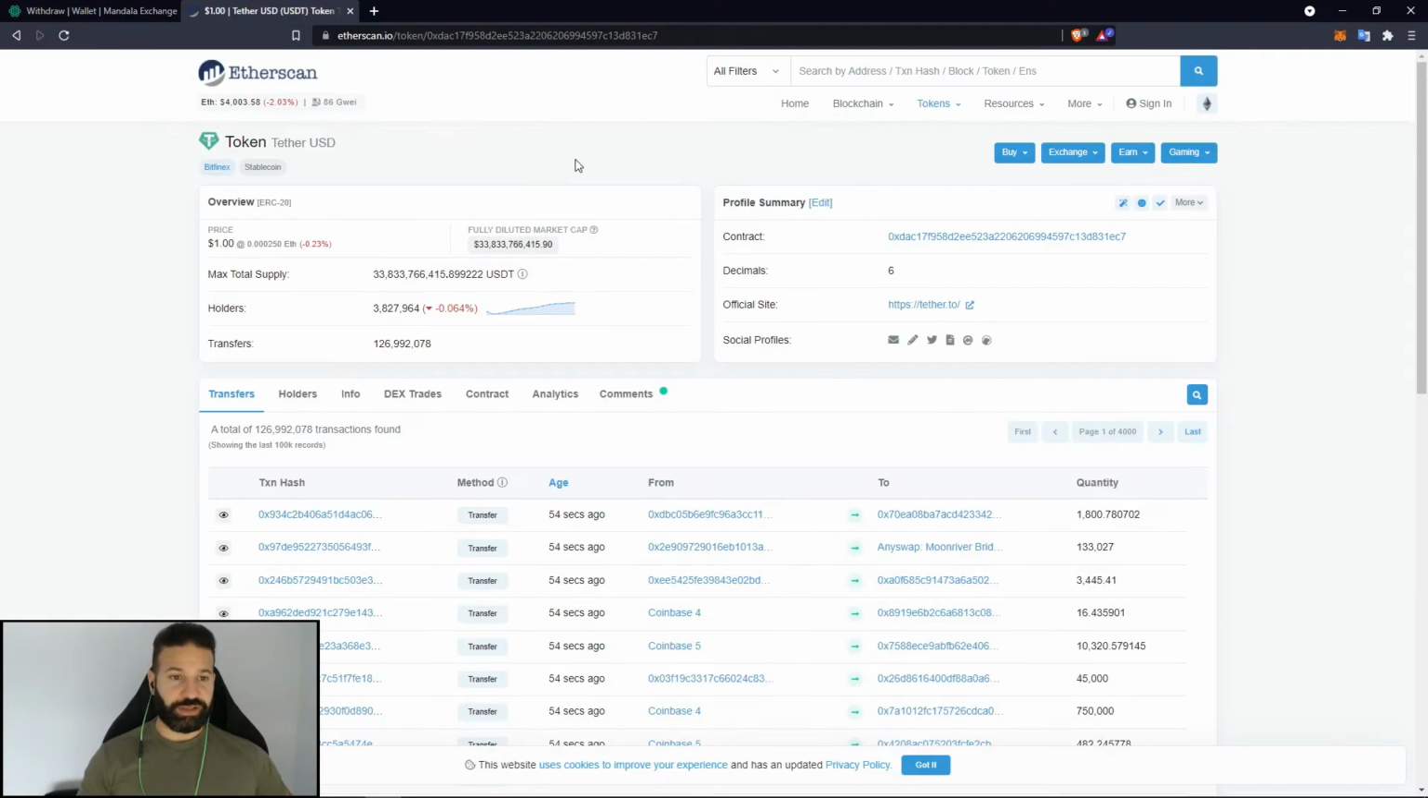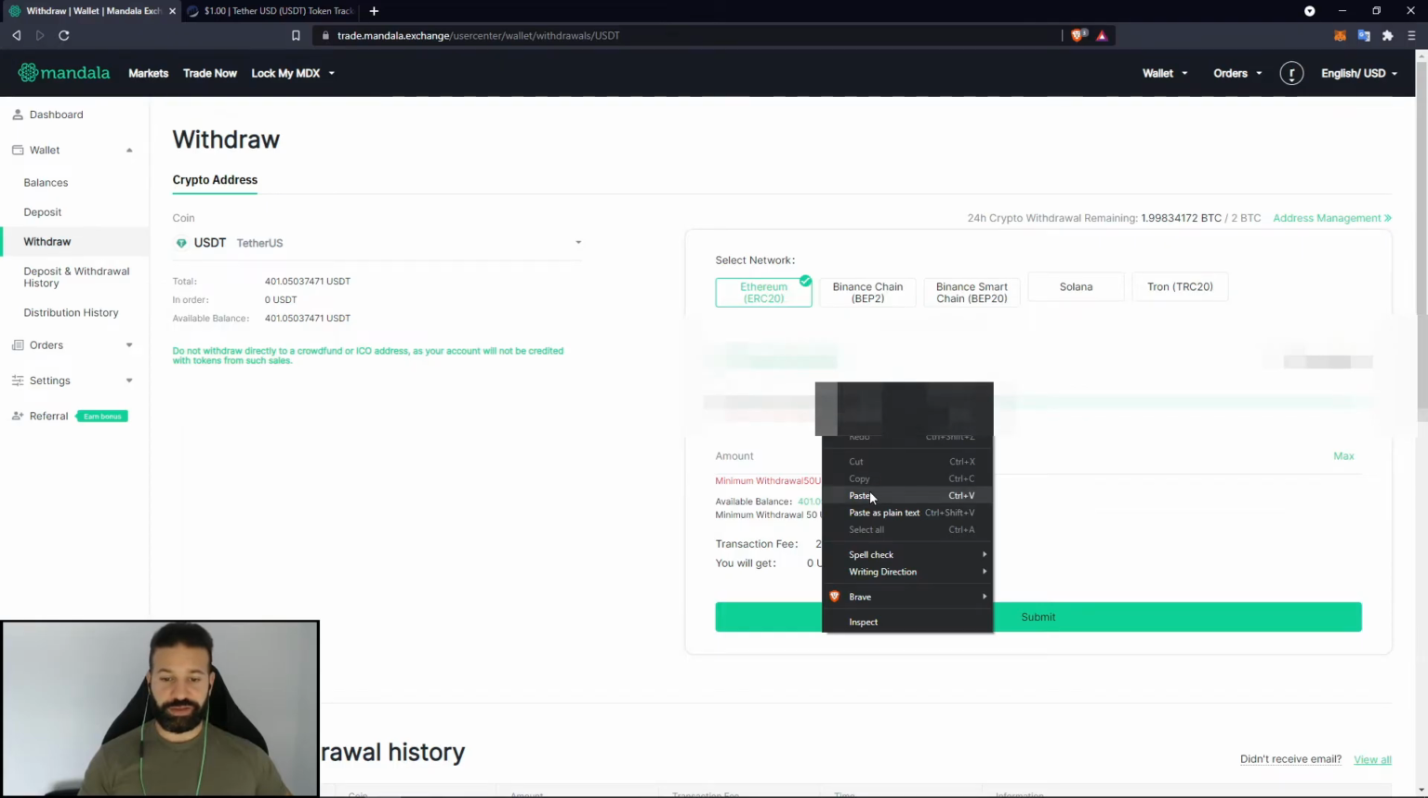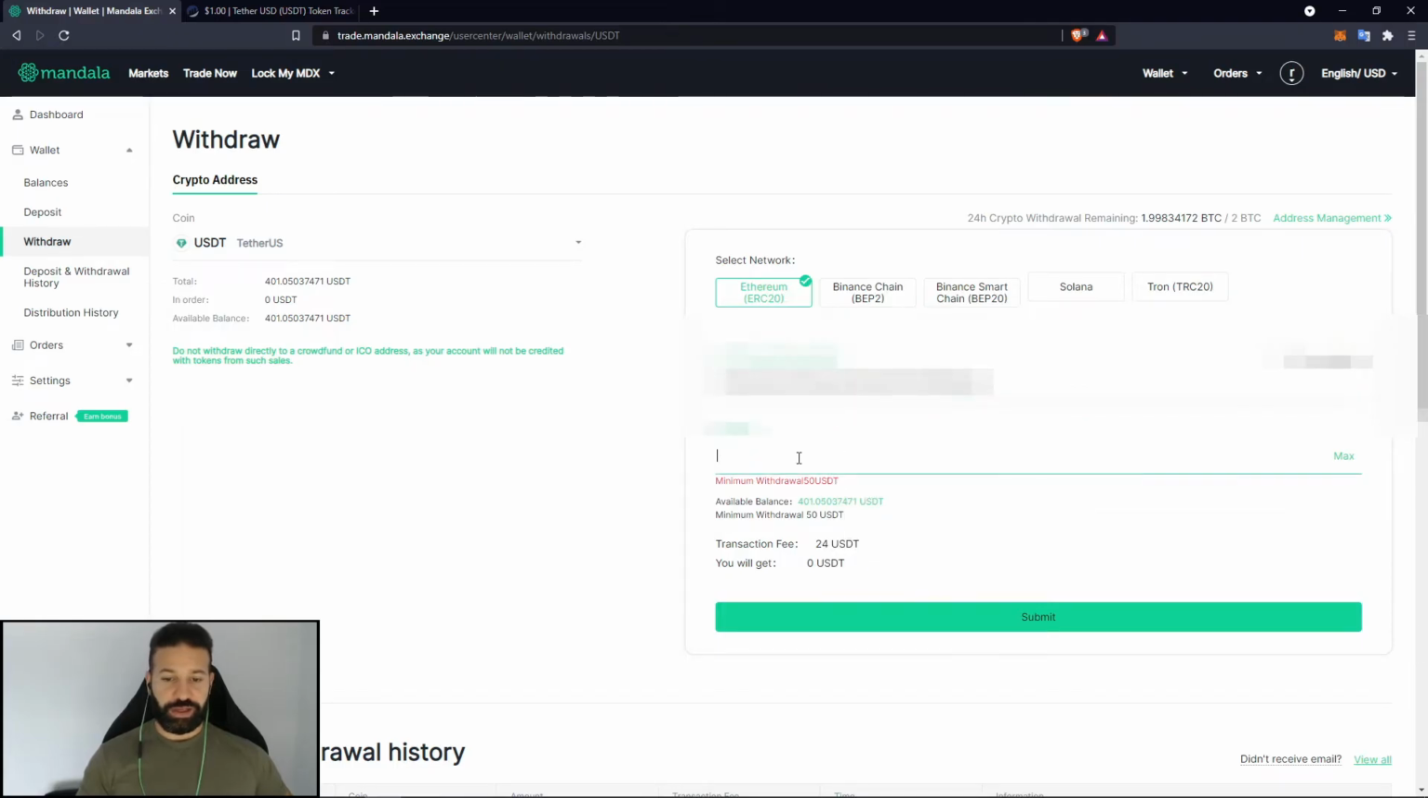Just going to minimize this, head back over to the exchange, paste my address in, and then hit, we'll just say $50 today. So as you guys can see here, the Ethereum network is extremely busy, fees are high, and half of my withdrawal is going to go to fees, $24 to be exact, which is pretty crazy, right? When you're only withdrawing 50, you're losing half of your money. So usually when I'm using the Ethereum network and Tether, most of the time I'm transferring larger amounts, so it doesn't hurt as much.